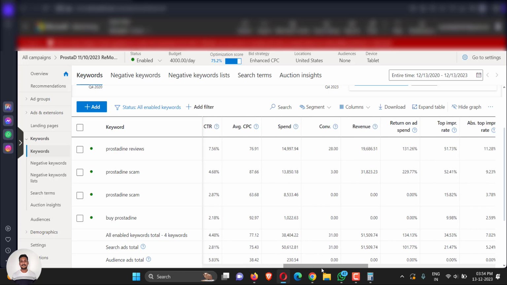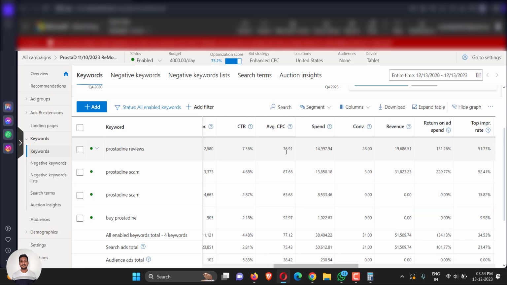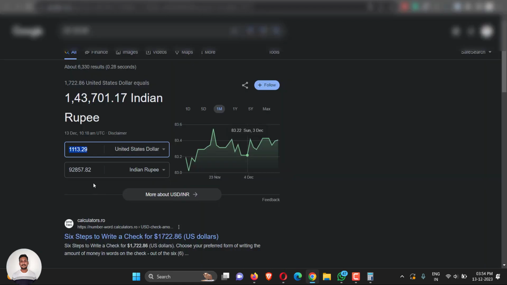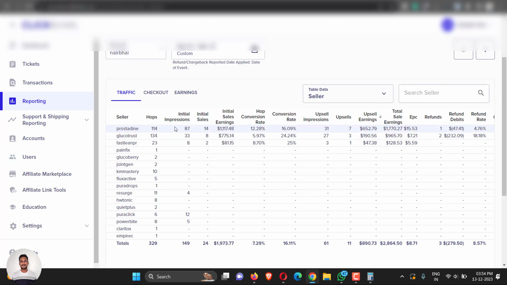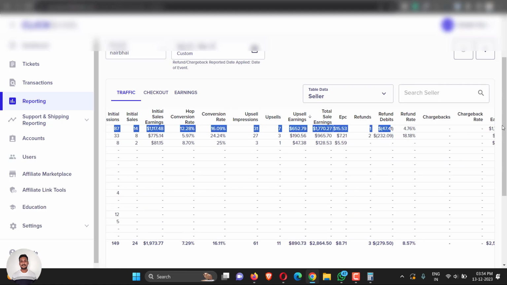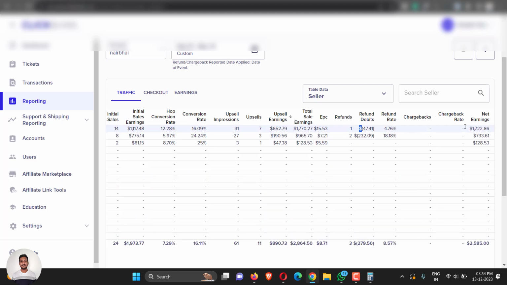And you can see my average CPC is pretty good as well. In total it is just 77 INR, which, if I add 77 here, is below a dollar per click, and I am actually making a pretty good profit that you just saw. Let me go to ClickBank, and you can see, right? Prostadine, this much, 7 upsells, 1 refund. I'm being transparent, about $722, and from that about $1,100 in profit, which is pretty amazing.